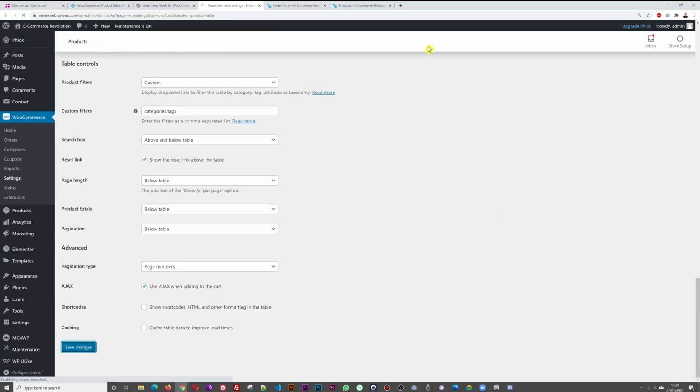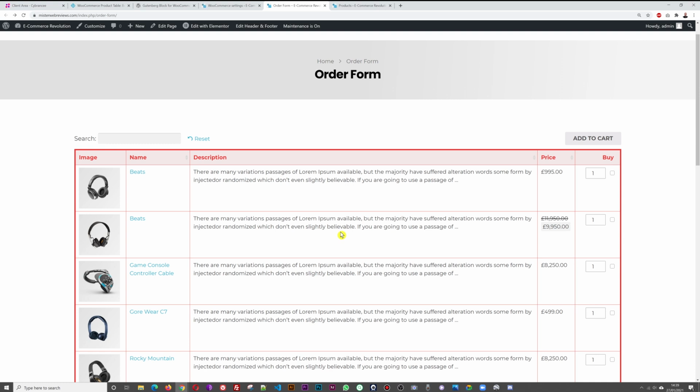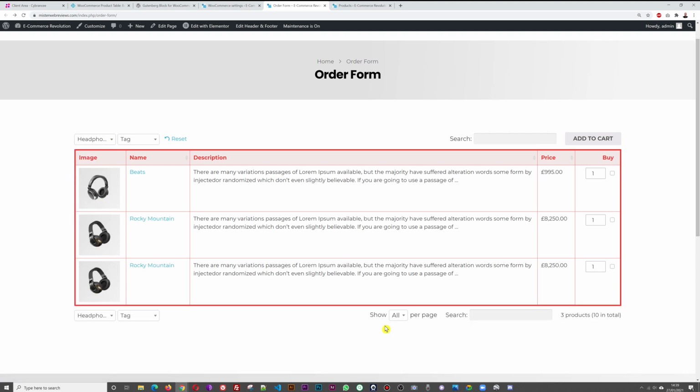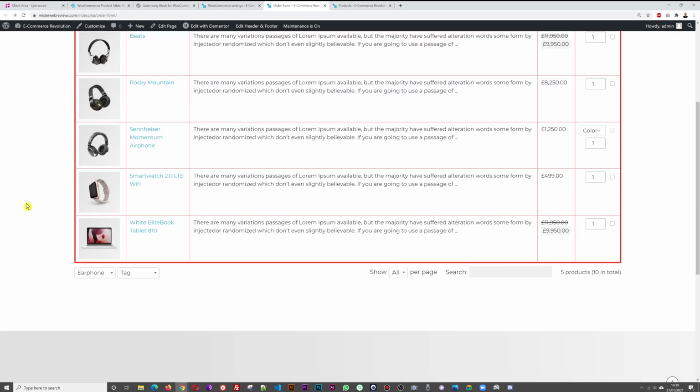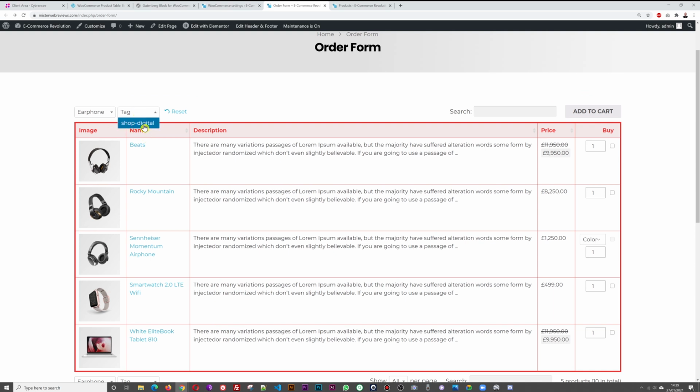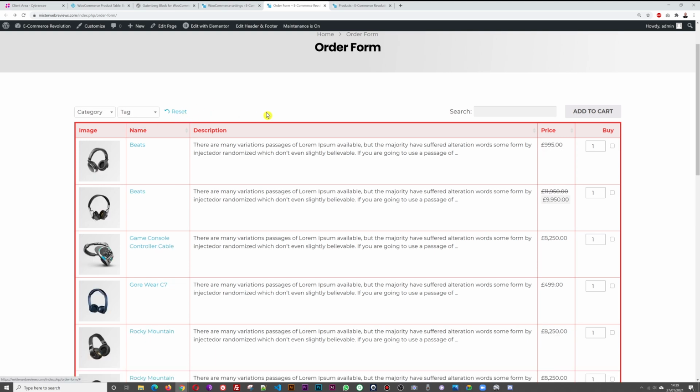So let's save. So we go back to our order form, and if we refresh now, you can see that we have a category here on top and tags immediately as a select drop down menu. So we can go and select just headphones if I just wanted headphones, or maybe just gadgets, maybe just earphones, and so on, or by tags. So digital shop and so on. So we only have one tag in the system, but anyways, if you wanted to reset, just click reset and you're back to square one basically.